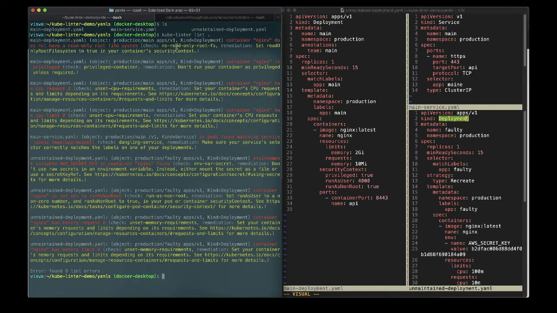It tells you an error message. So in this case, it's telling you that the container nginx in this deployment does not have a read-only root file system. And most importantly, it also tells you how to remediate. So it says to remediate, you just need to set read-only root file system to true in your container security context.